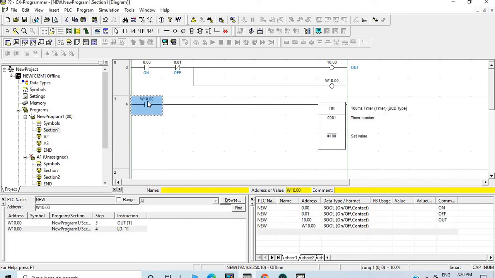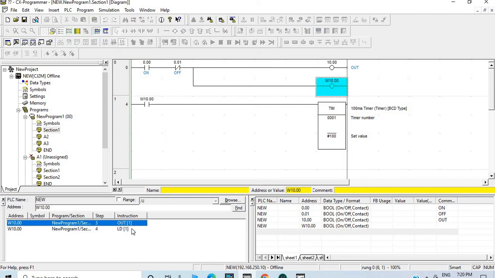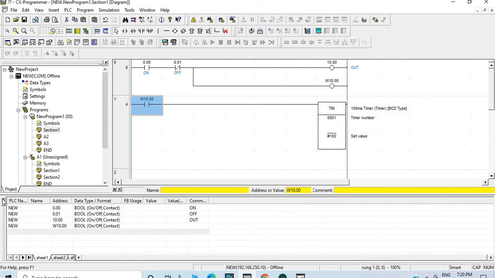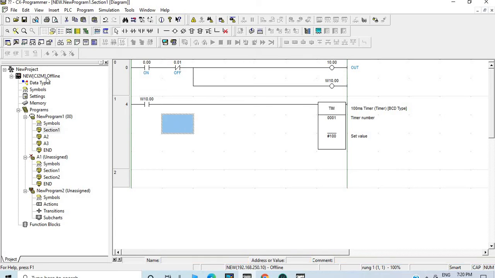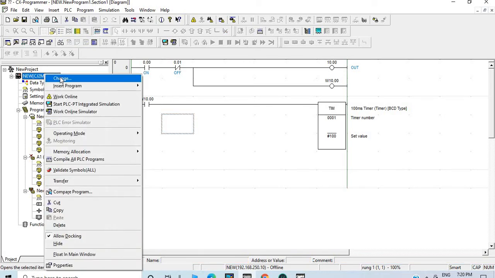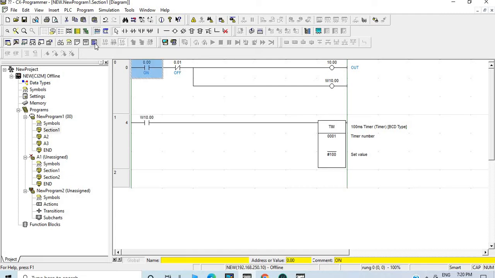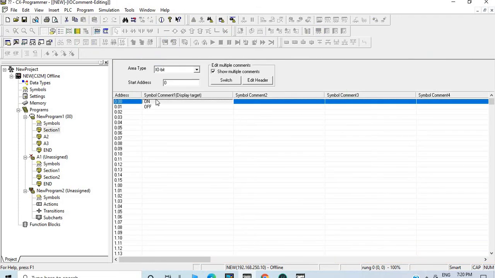Now I am going to cross reference, and you can see it is used in out as well as in LD. You can close it. Okay, change. It's not responding. So here you can go and find the comment.